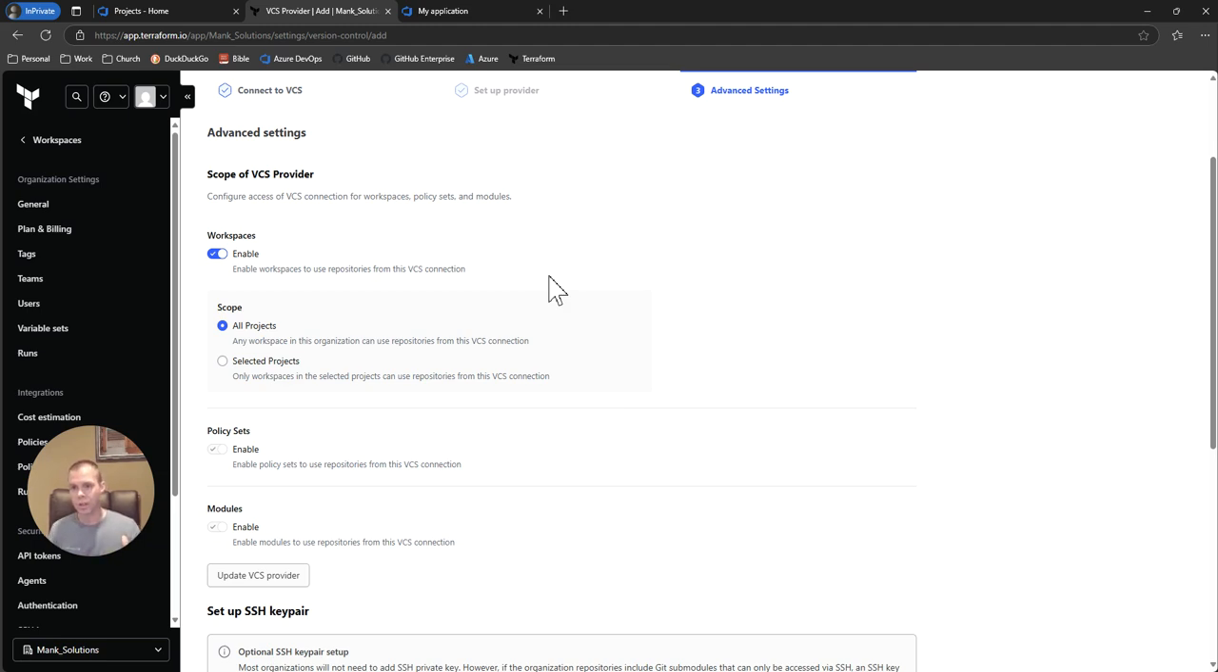I don't typically control this at the VCS level. I'll control who has access to what based off of the various projects. So if you want to control this here, you can, but at the same time, what I typically do is whoever has access into the various projects, that's where I'm going to control where that access is granted.